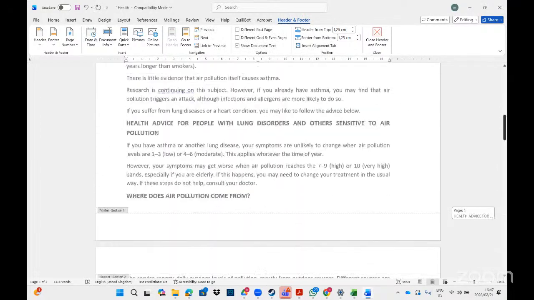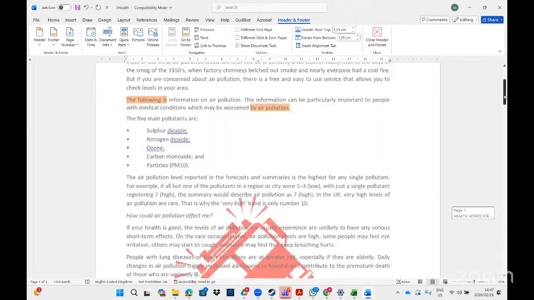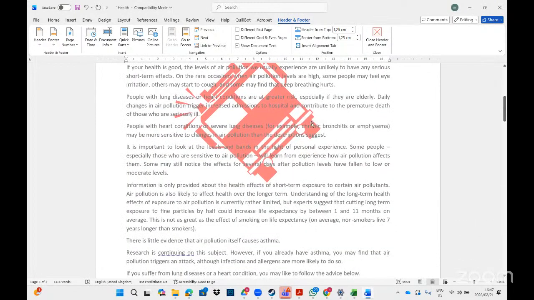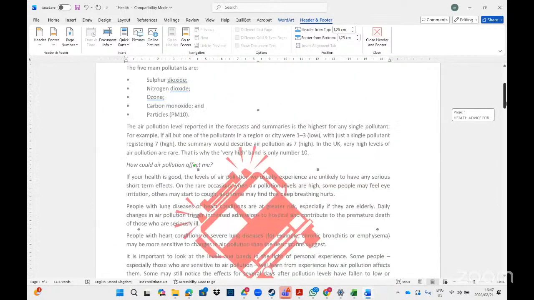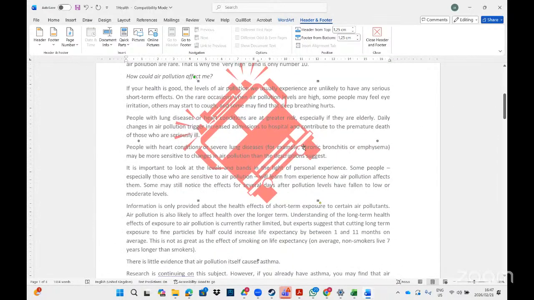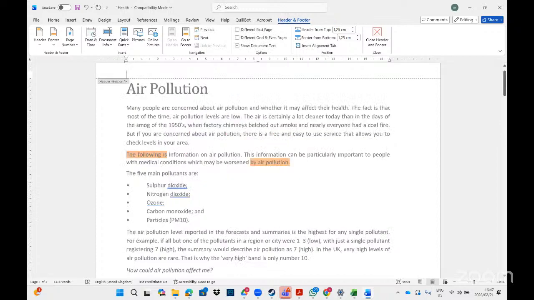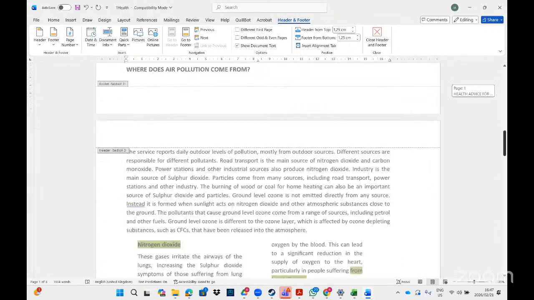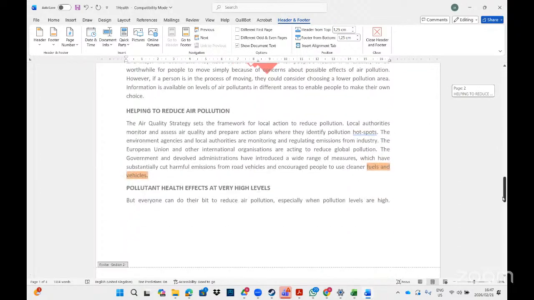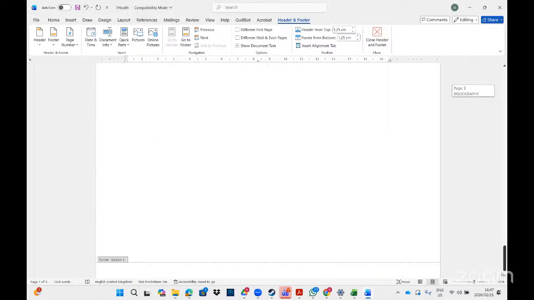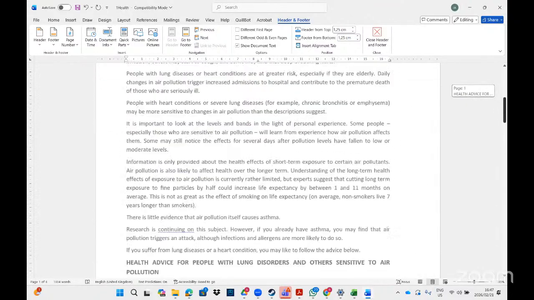Page 2 is still there. Then I go to page 1. I click on it. Remember, when you are clicking, your header and footer must be there so that you can click and select and press the delete key. So that is deleted. Only page 2 is having it. So that is how we insert.